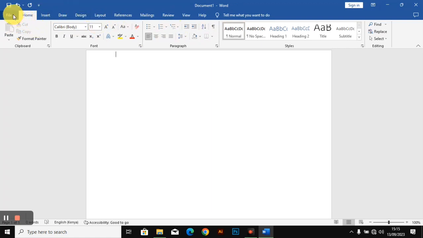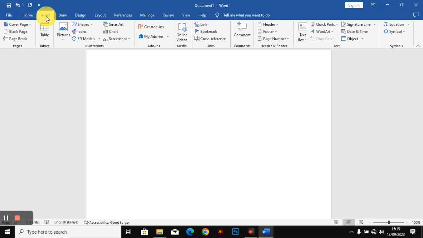Before I go to the toolbar, we have tabs. These tabs are the features that we are going to use to make our document more beautiful. Now, we have the insert tab. These four I'm going to explain one by one.